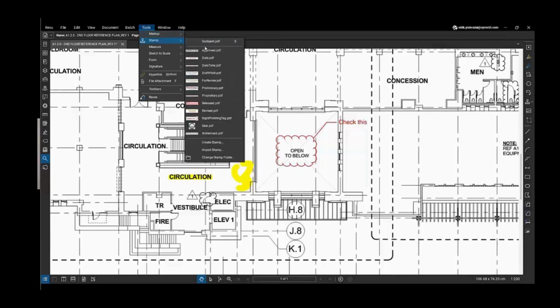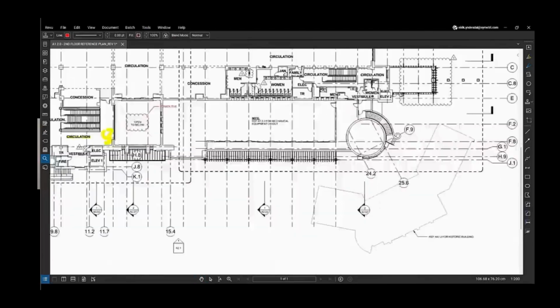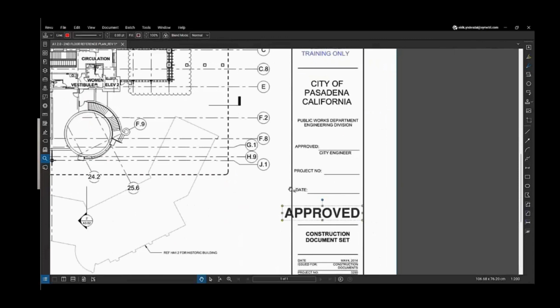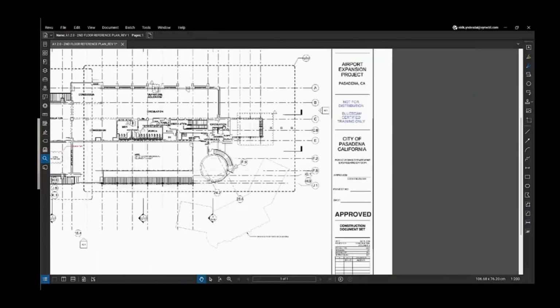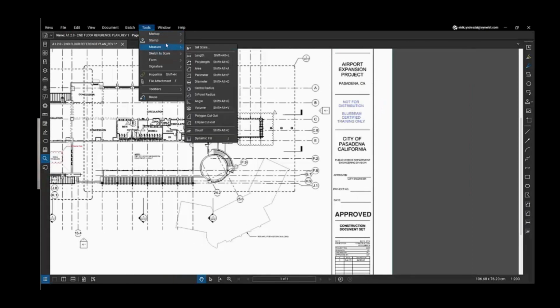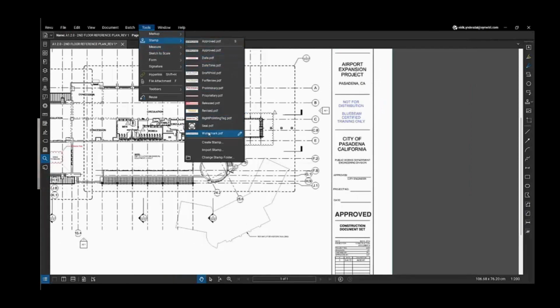You also have stamps. You can create your own custom stamps with your signature or time and date, approved, rejected, and stuff like that. So I can just take this one, for instance, and place that there and scale it. And everything is customizable, so these are some examples, but you can always create your own stamps.